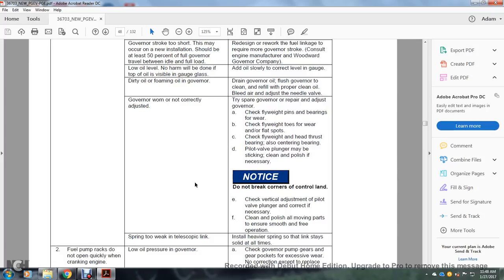Try a spare governor, or repair and adjust the governor. A, check the flyweight pins and bearings for wear. B, check the flyweight toes for wear and flat spots. C, check the flyweight head strut, thrust bearings, and also the center bearing. D, the pilot valve plunger may be sticking; clean, push, and polish as necessary. Notice, do not break corners on the control land. E, for governor worn or not correctly adjusted, check the vertical adjusting valve plunger, correcting as necessary. And F, clean and polish all moving parts to ensure a smooth and free operation.